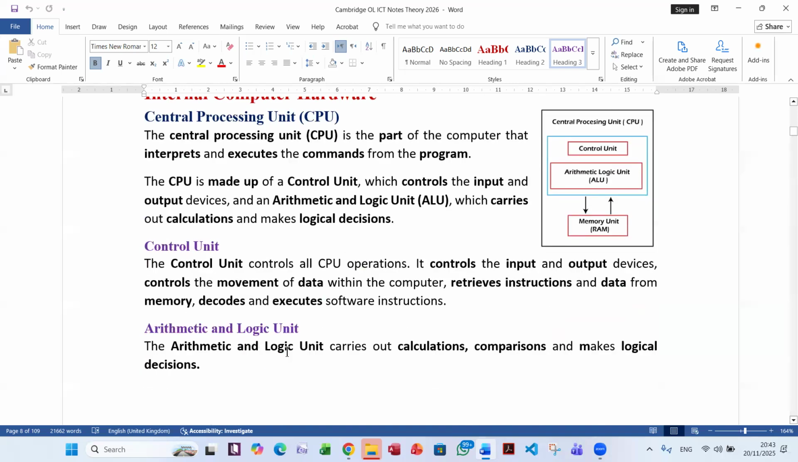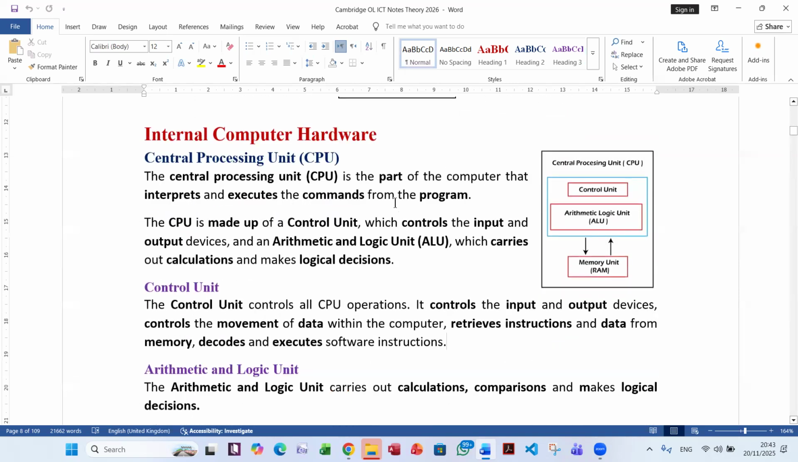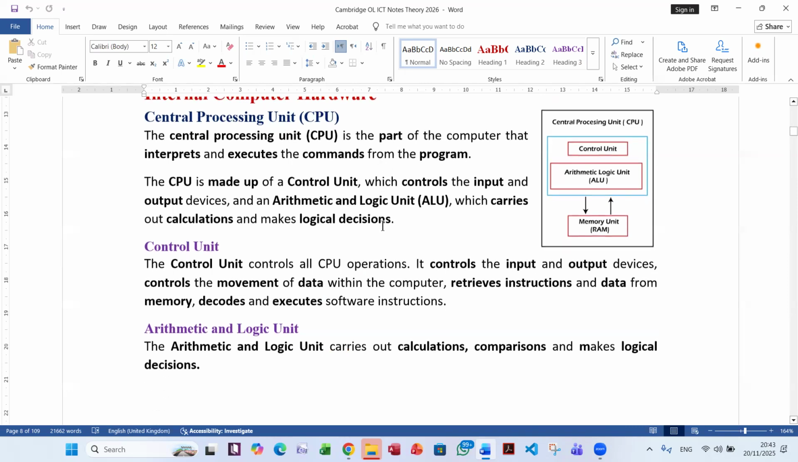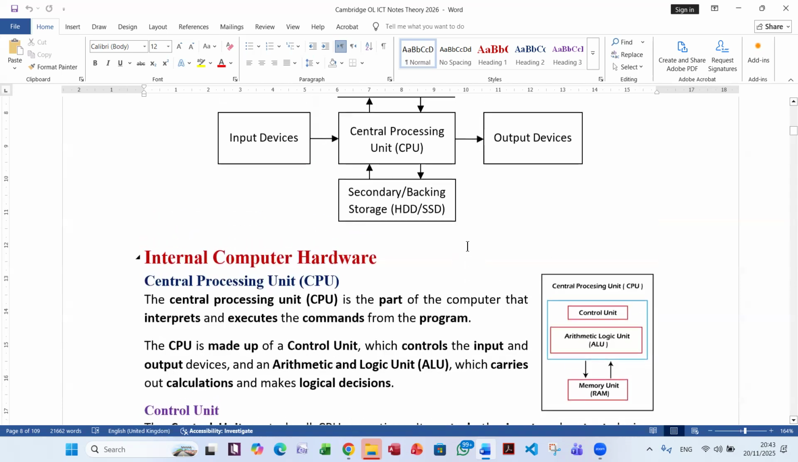Study this. The control unit controls all CPU operation. It controls input and output devices, controls the movement of data within the computer, retrieves instructions and data from memory, decodes and executes software instructions. So the control unit inside the central processing unit controls everything. Also, the arithmetic and logic unit carries out calculations, comparison, and logical decisions. Okay, this is all you need to study about the central processing unit.